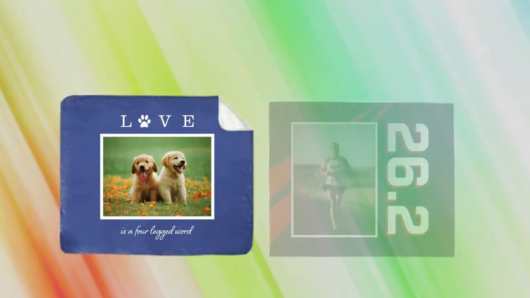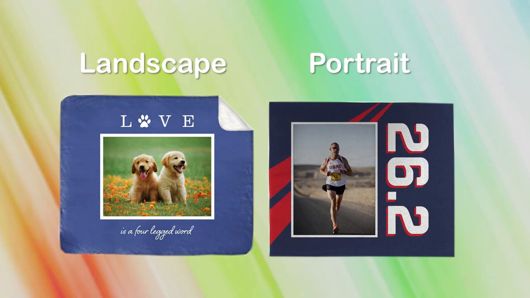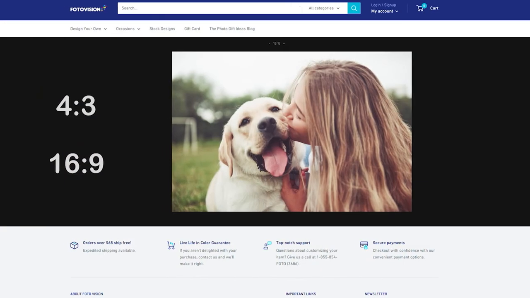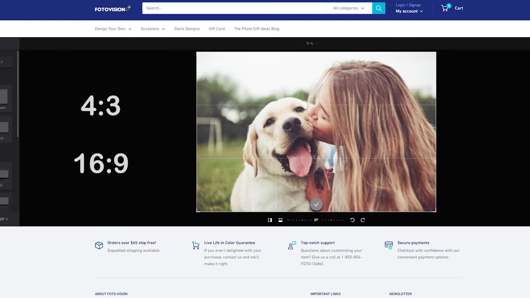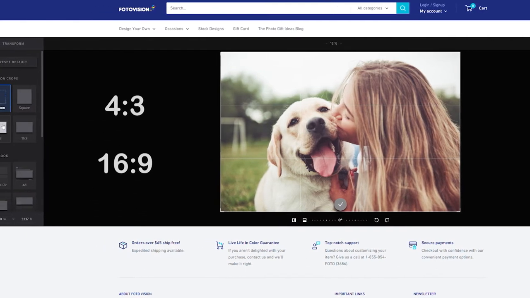You should also note the layout of your image. Is it a portrait or landscape orientation? Although our templates work best with 4x3 and 16x9 orientations, our image editor lets you crop them according to the template of your choice.